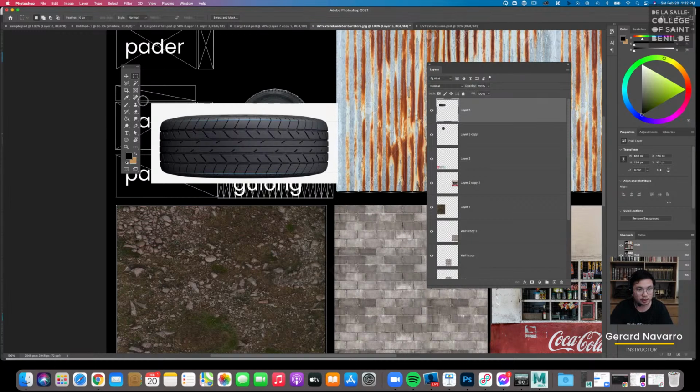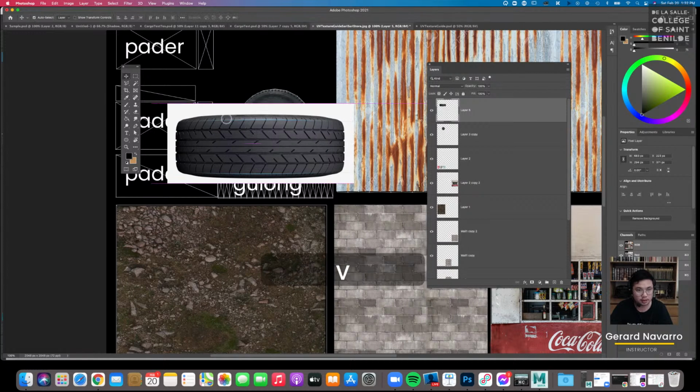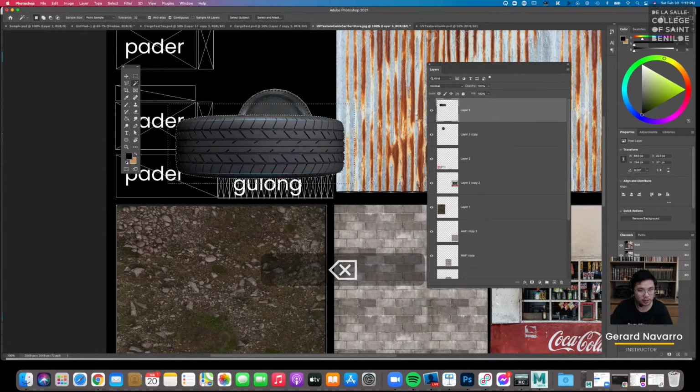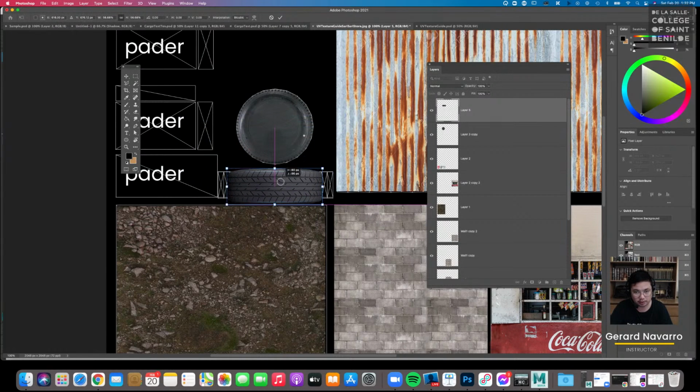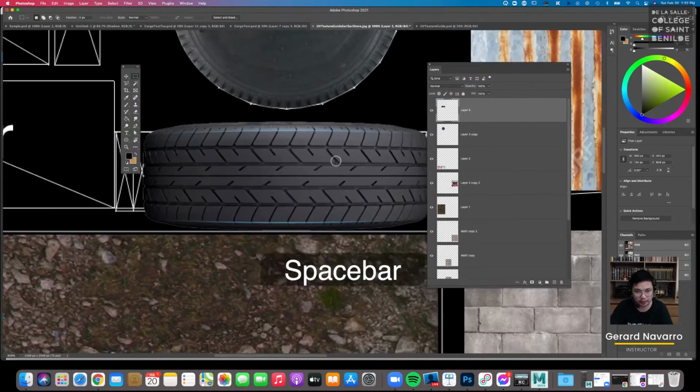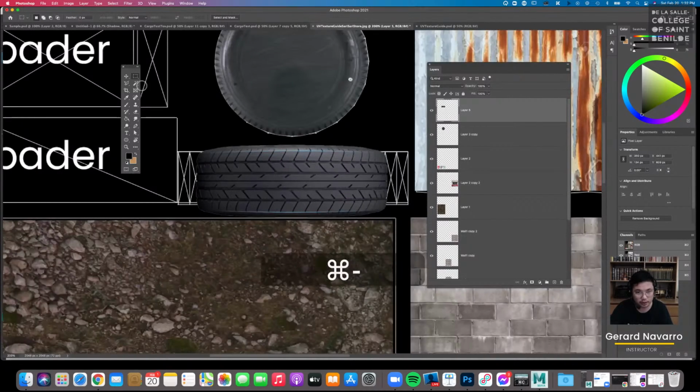And then I can select this using the magic wand, select all of the white, and then press delete. So now, yung gulong na lang siya. And then let's scale this down and then move this here. So, by the way, ang kailangan lang natin yung gitna. So, hindi natin kailangan tong parang naka-curve na ganyan.